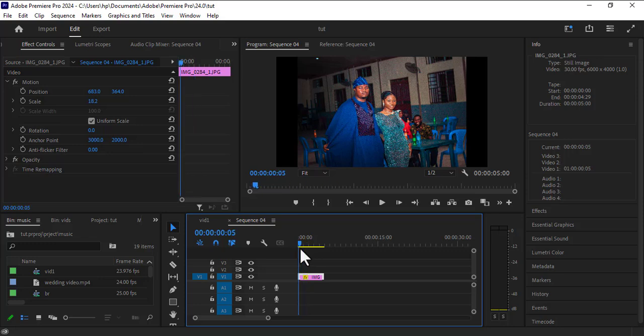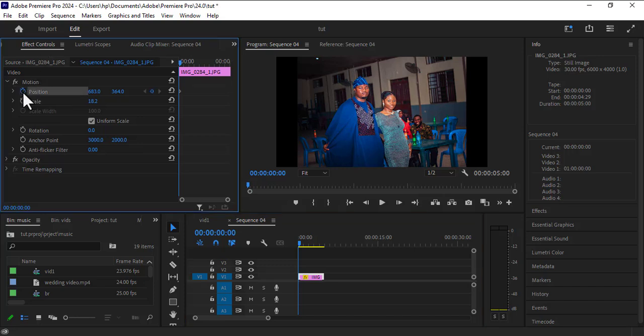This is called the playhead. So you just take it to the beginning of the clip. Once it's at the beginning of the clip, you go to Effect Controls first, then you see this clock next to Position, so just click on it. The clock next to Scale is also there, so you click on it too.